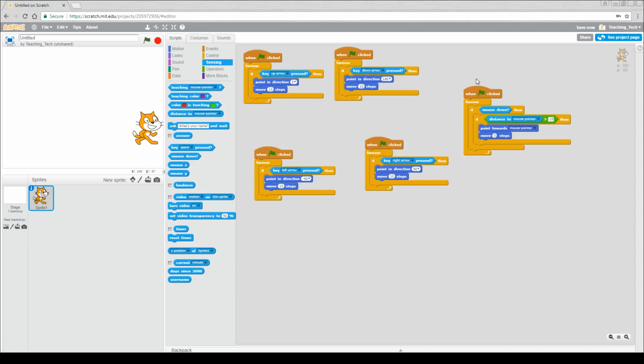Let's revise our script. We've told it when the game starts, as long as the game is running, forever, if the mouse is down and the distance between the character and the mouse is greater than 10, then point towards it and start moving. That means if we're not clicking the mouse, it goes no further. And if it's less than 10, it's already on top of the cursor, it's not going to go any further either. So let's see if it works like we expect.